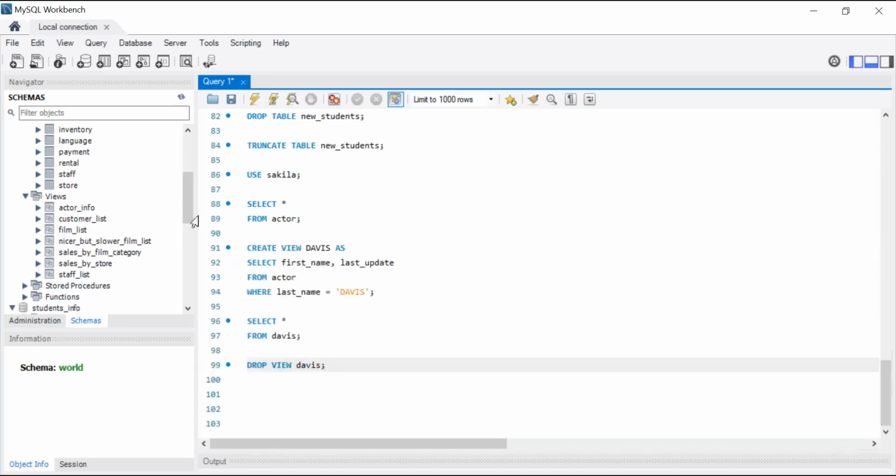If we execute that, we see that the view does not exist anymore. Okay.